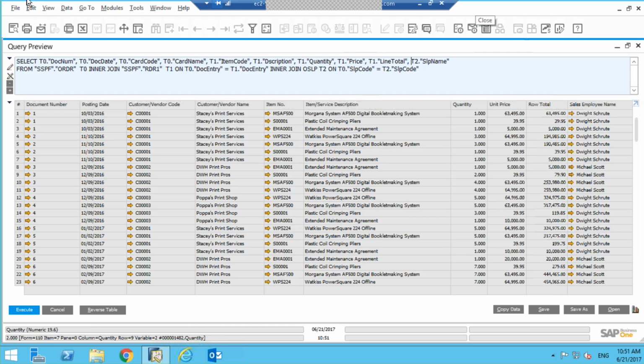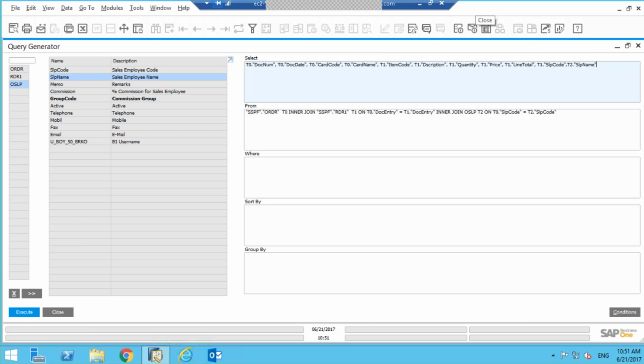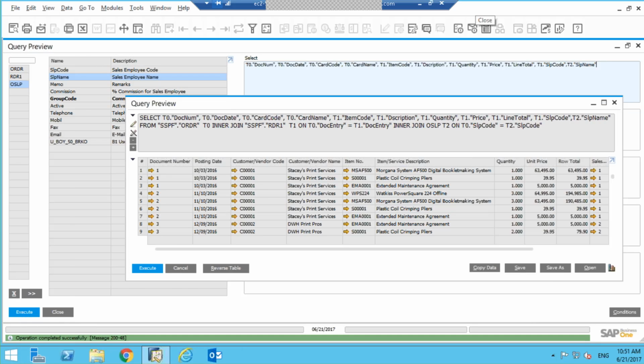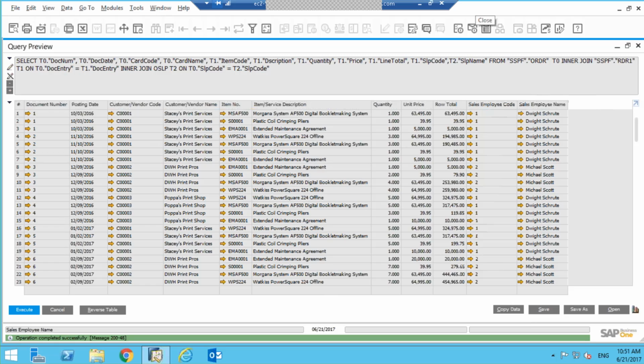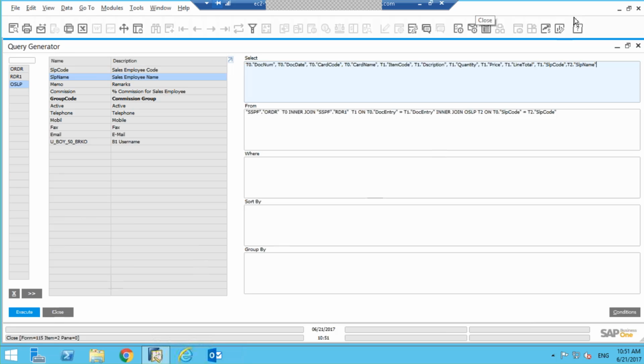But keep in mind, every time I close this window and let's say I execute the query from here, it's going to put the sales employee code back, because that field still exists up here in my select statement window. So what I want to do is actually delete it from here. Just going to backspace.